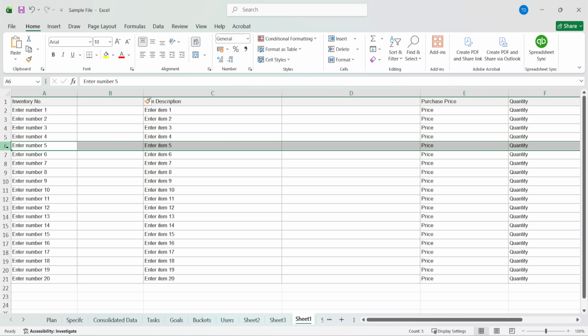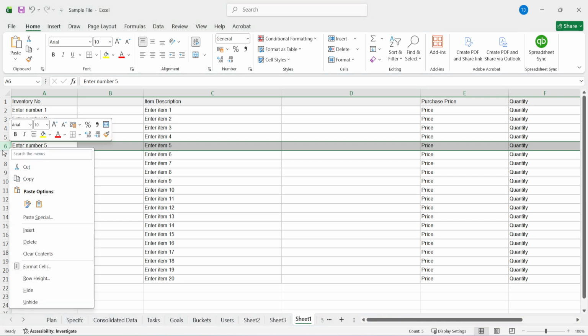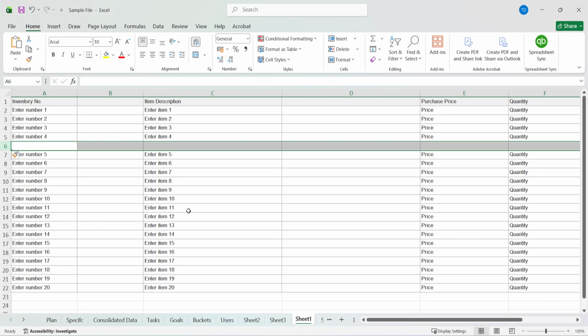Once you've got your row selected, right-click on that row number. A context menu pops up right where your cursor is. You'll see a list of options in that menu. From the context menu, click Insert. In some versions of Excel, it might say Insert Rows instead of just Insert, but it's the same thing.